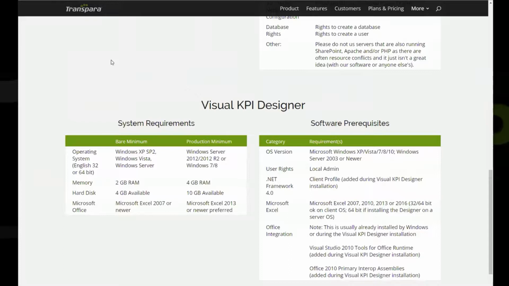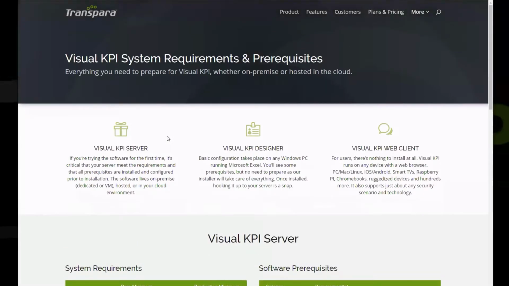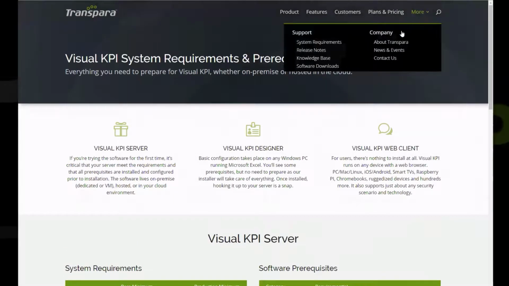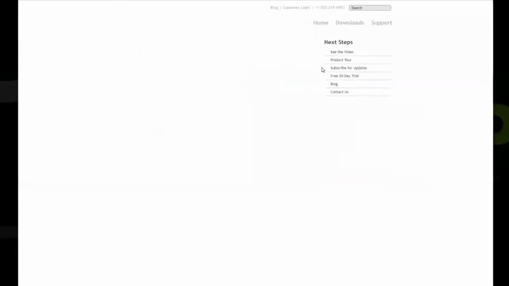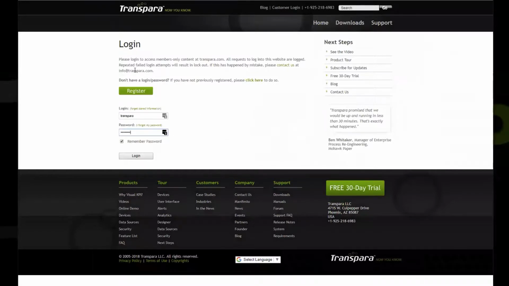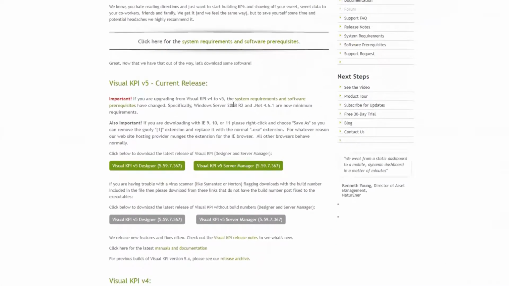Once you have Excel running and you're on the right system, then the next step is to go get the designer itself. For that, we'll go right back to that menu and go to Software Downloads. And I'll have to log in here. If you don't already have an account, please register for one and then log in. And once you're logged in, you will see links to the Visual KPI Designer and the server or server manager itself.